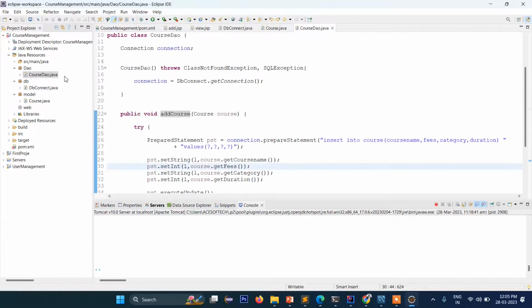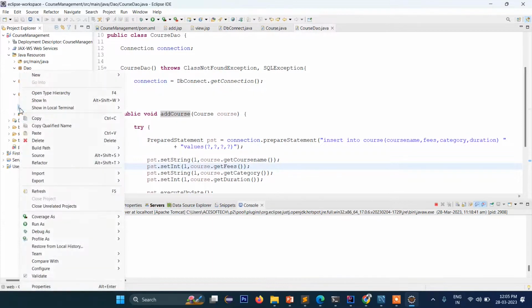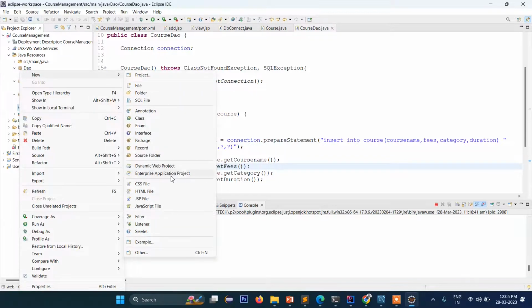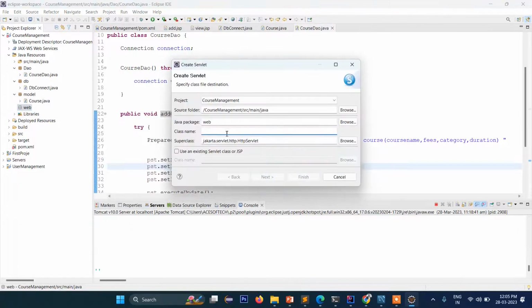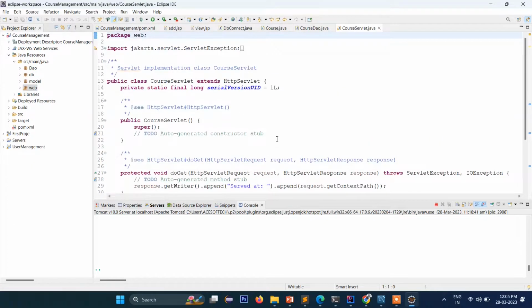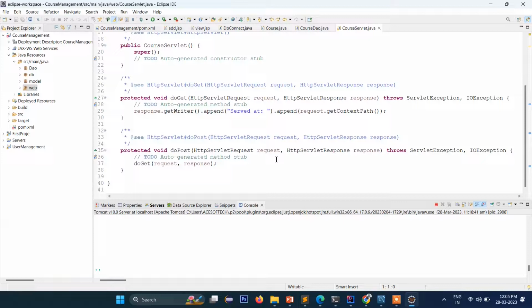Now this is the time to create this servlet file, which will be handling the client's request or user request. So now let's go to new and then click on servlet. Name will be course servlet. Okay, finish. Right. So we will be writing the code here inside our post method.